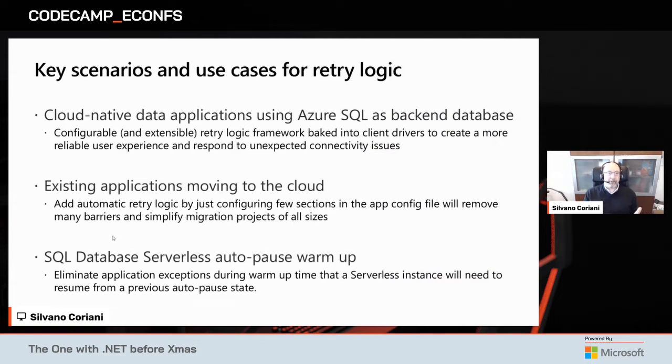For existing apps, for example, a migration of an on-premises application moved to the cloud, I cannot change my code. Maybe I don't even have the source code available, but I can still, by configuring the app config file, get some basic retry logic capabilities out of the box, and this again will help customers a lot.